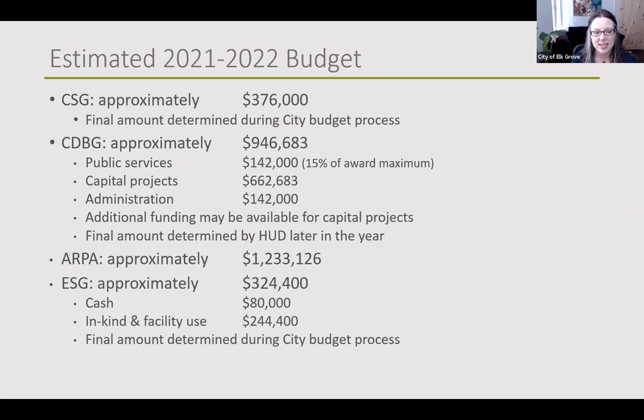We may have additional funding. Most likely we'll have additional funding for capital projects from reallocated funds that were not spent in prior years that will increase that amount. Again, the final amount will be determined by HUD later in the year. And so we'll be able to update that.